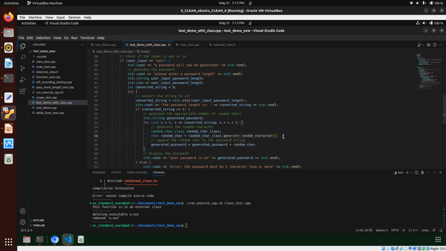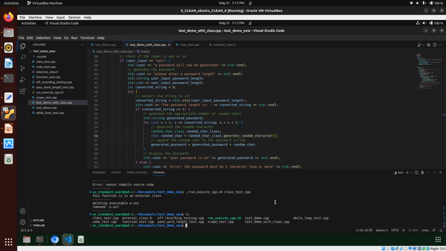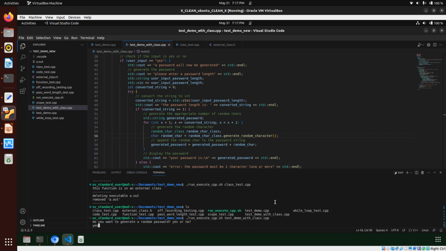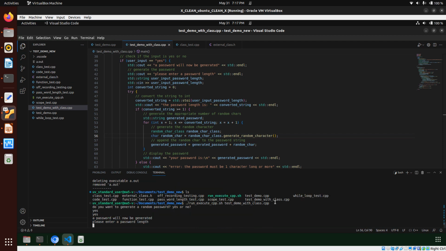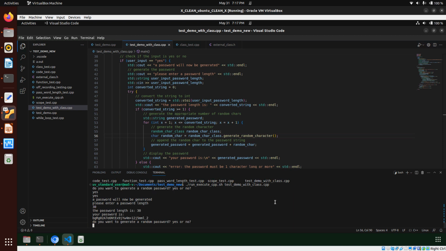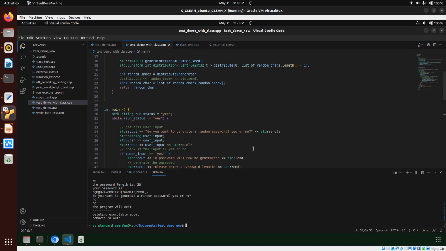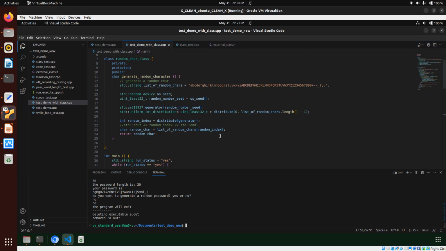And if I run this now, nothing should change. The program should work exactly as it did before. So, yes I do, password length 30, why not? And I'm going to enter no, and it closes. So yeah, nothing changed. The only difference is that the function which generated the random character is now in a class.